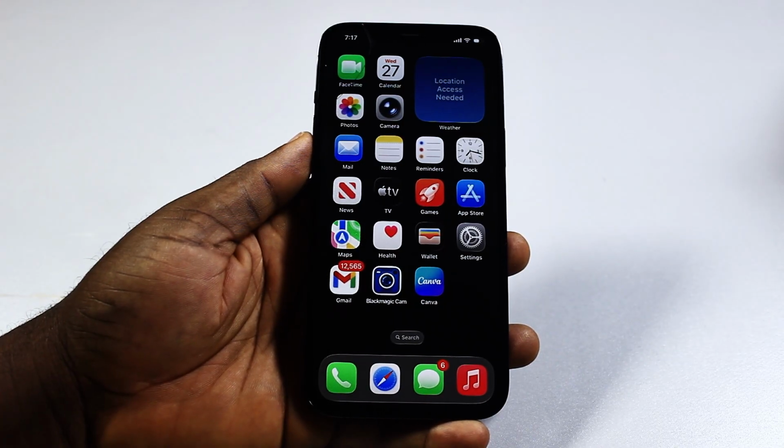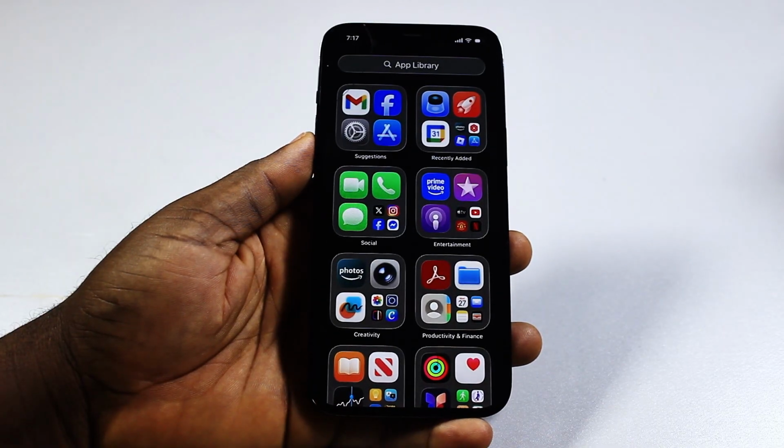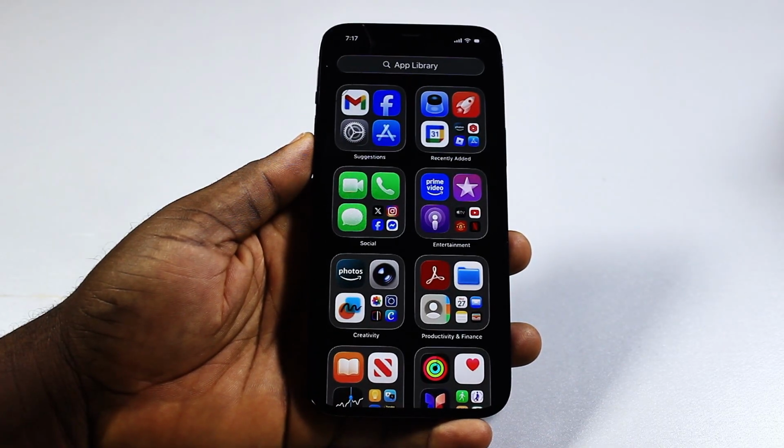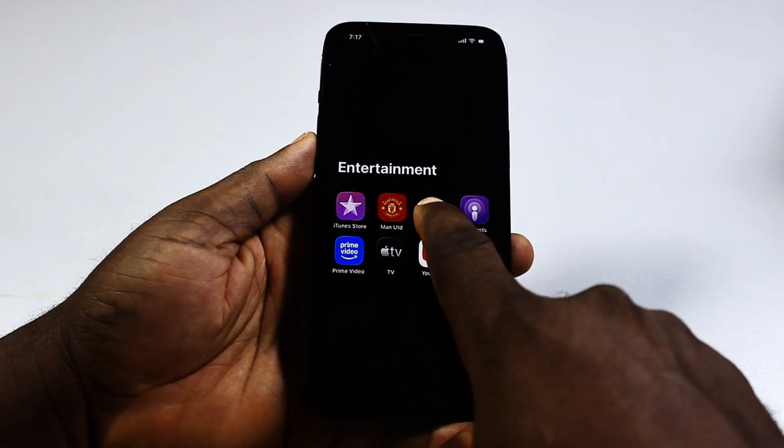Now the first thing you want to do is go ahead and go to your app library. On the app library, locate the application you want to add back to your home screen. Then press and hold the application.